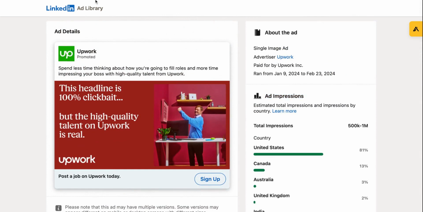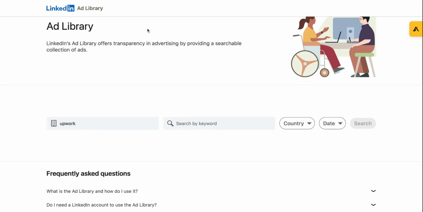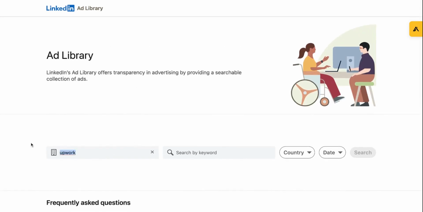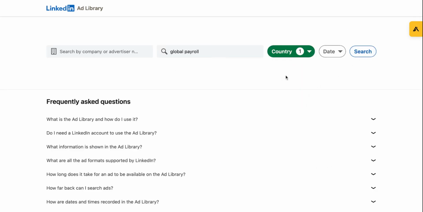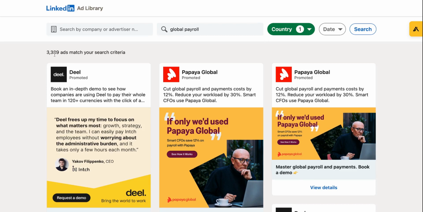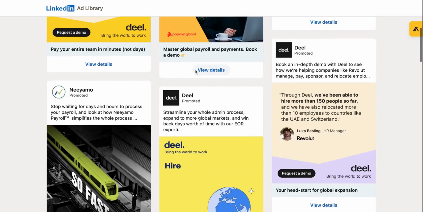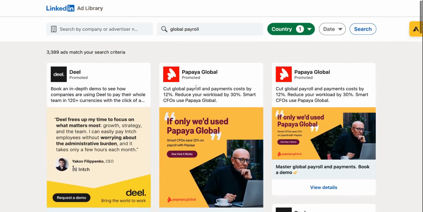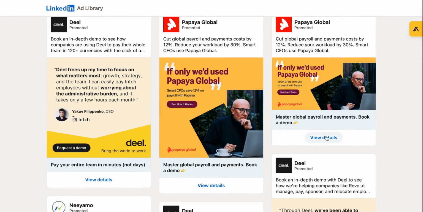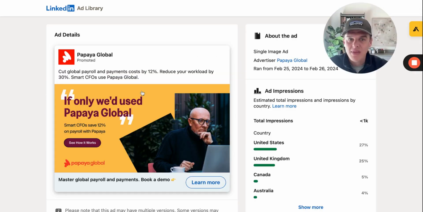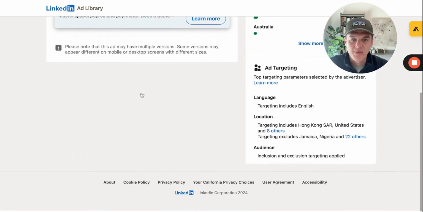So this is pretty crazy. There are lots of different applications for how you might use a tool like this. For example, let me search by a keyword such as global payroll. Let's say you care about that category. 3,389 ads match your criteria. Look at this, everything that it pulls up, different companies that are paying for this. Let's drop into an ad like this one by Papaya Global. Again, lots of good information here.